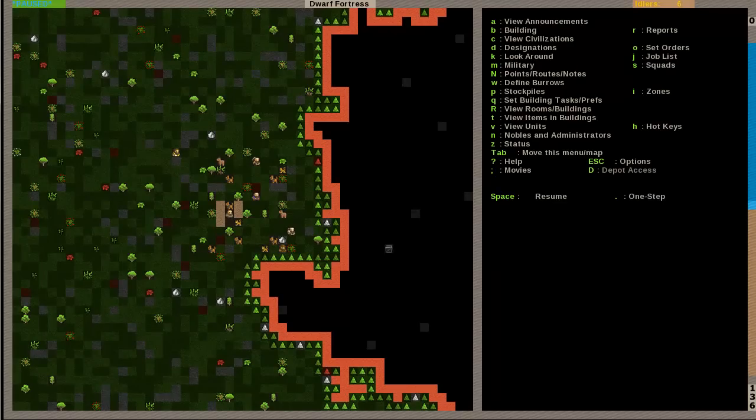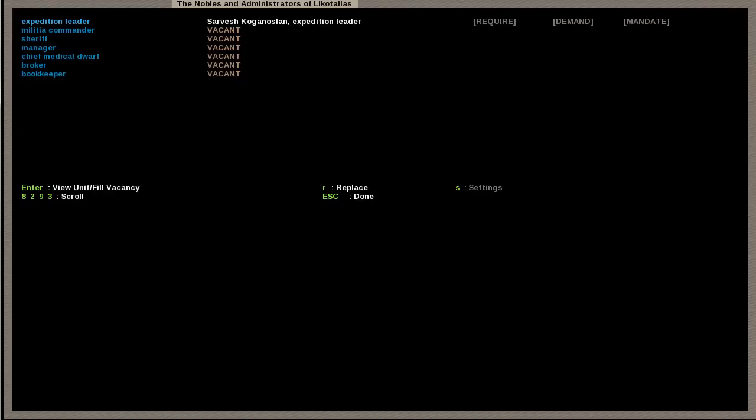Now back to the noble screen real quick. A broker is the person who trades with caravans when they come. Having somebody who usually would be your expedition leader, because the expedition leader is the one who talks to the other dwarves the most and usually would get the skills necessary to trade best. Not always, and you're probably going to have to look for the best dwarf through the menus or through the dwarf therapist, which I'm going to show you here in a minute, to figure out who's best for that.